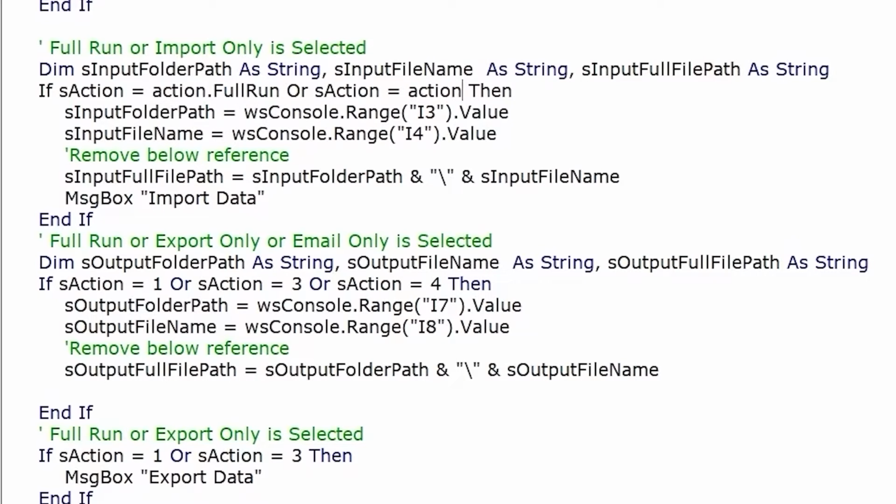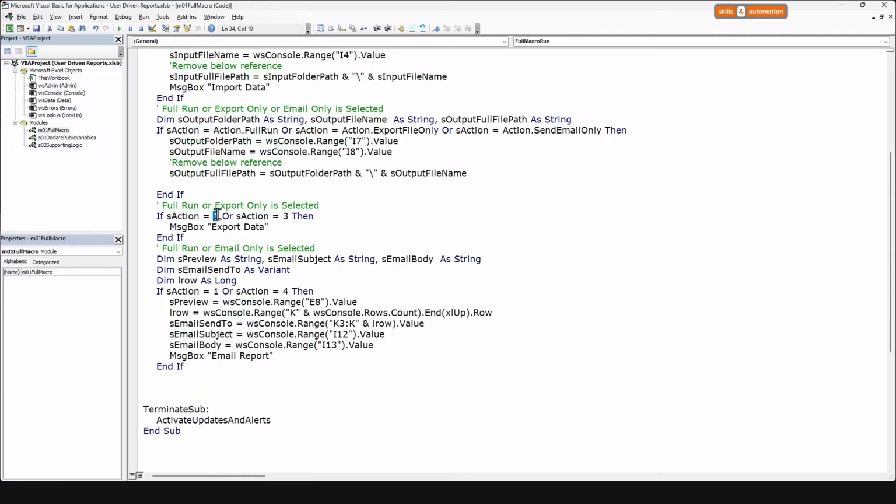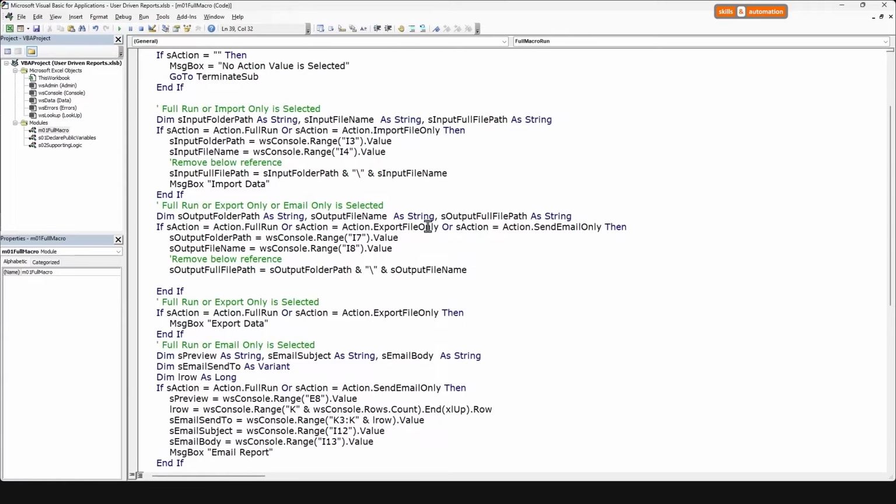Similarly, for the import action, which is 2, we will choose the import file only option. And I'm going to go ahead and change the rest of the values as well. Okay, that's all done. This code is so much more readable.